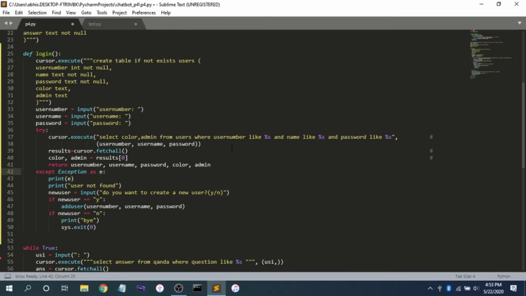If this does not give an error, it takes results as cursor.fetchall, right? And color comma admin is what is given in the results[0], because it gives it as two tuples inside each other. So yeah, color and admin equals result[0], and it will return user number, username, password, color and admin, right? Which we will assign as global variables later when we call it. Okay, so we'll just Control S to save.